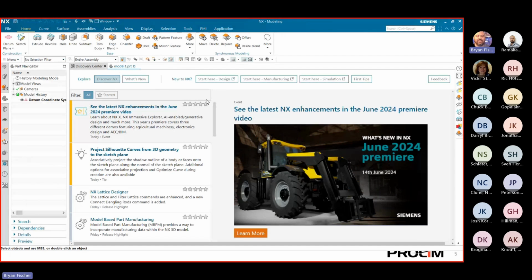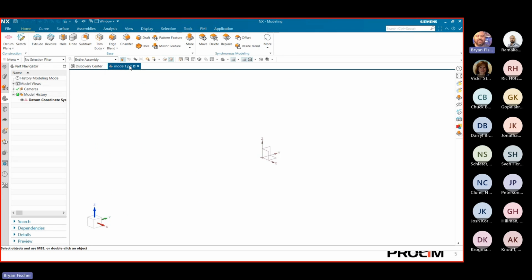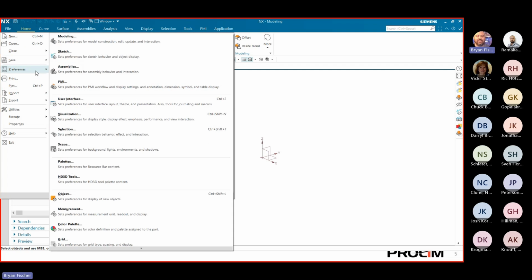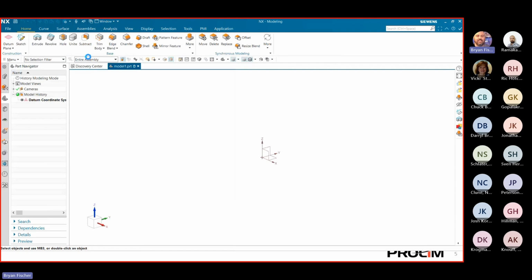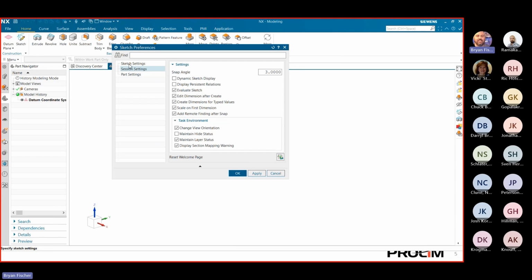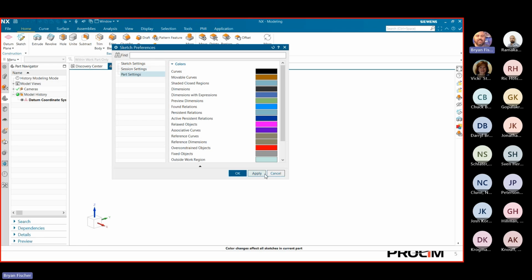Here I am in NX. I am on 2406. You can see here, this is June 2024 Premiere, and it talks about that. Inside my model part here, I have a new part open. If I come into preferences here, I can go into my sketch. This is the same as it has been in the past. This is on the sessions.